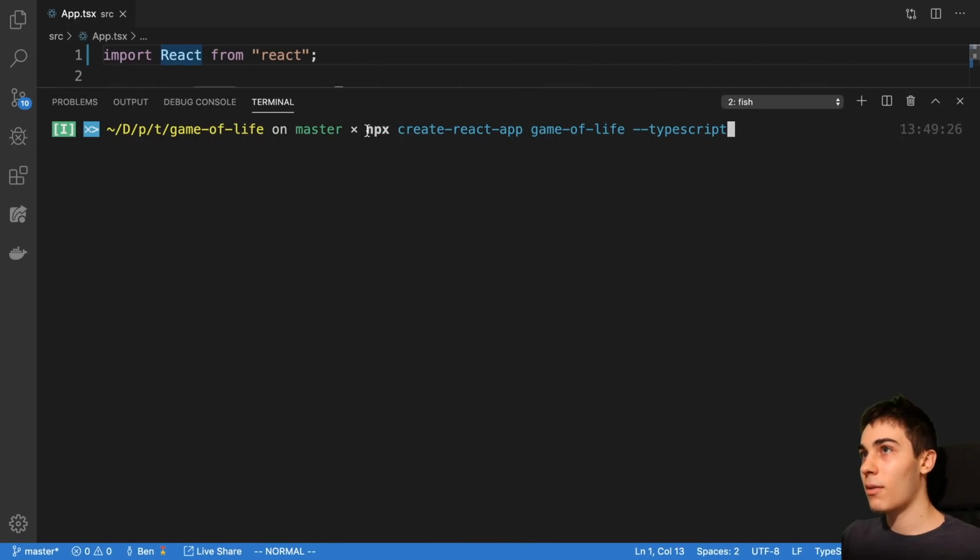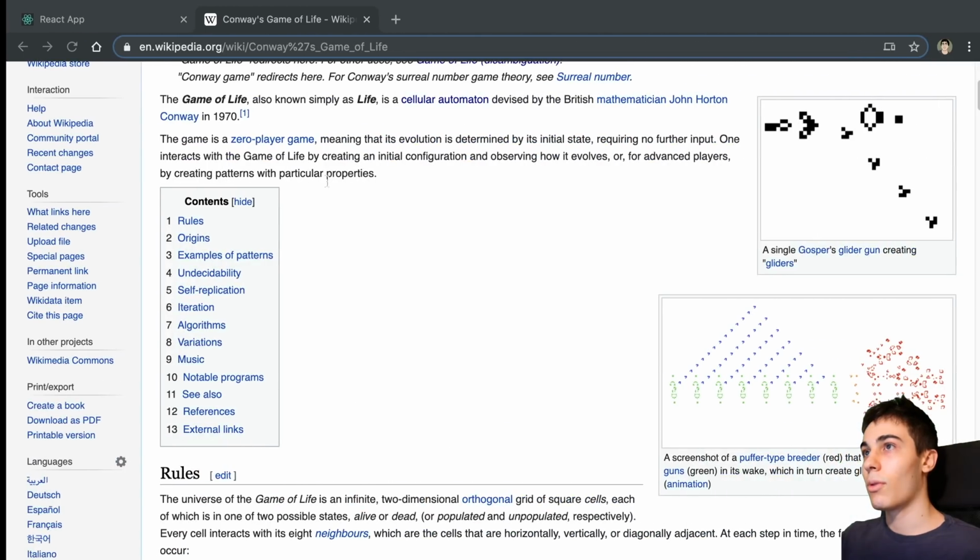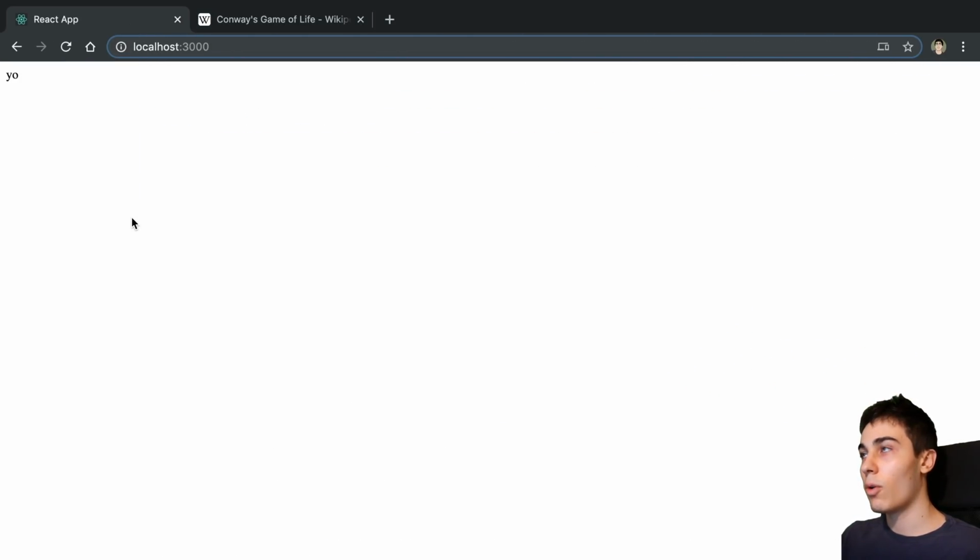So I ran this command already, npx create-react-app, and then I called my project game-of-life, and I ran it with the TypeScript flag. You can ignore this if you want to use JavaScript for this. So I ran this already, and this will create a React project. And what I did is I opened up the App.js or .tsx file, and I'm going to start from here. And so I cleared out the extra stuff that was inside of this.